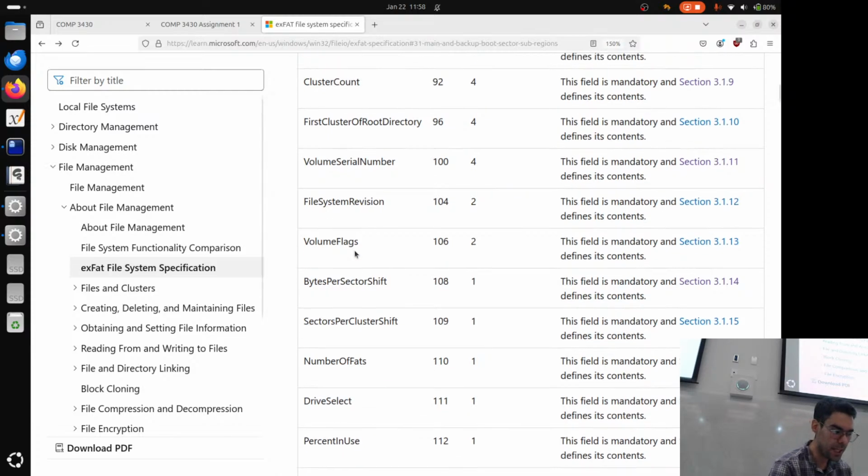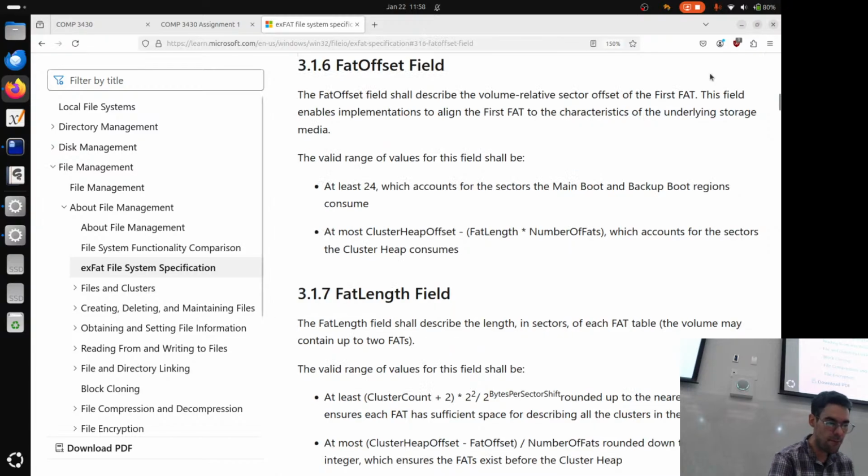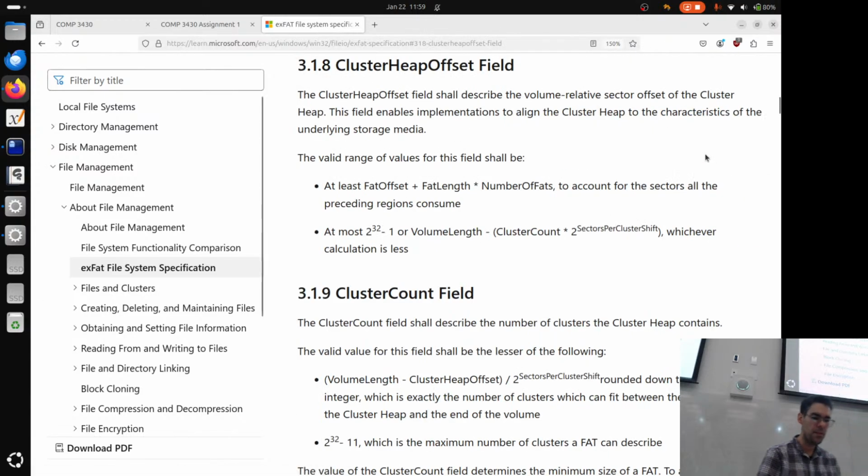The other things we have to care about here are things like the FAT offset. The FAT offset is a volume relative sector offset. So this tells us how many sectors into the file system we need to scan to find the start of the FAT. And the other one that we care about is the cluster heap offset. The cluster heap offset is also a sector offset. So it tells us from the start of the file system how many sectors we have to look before we get to the cluster heap.